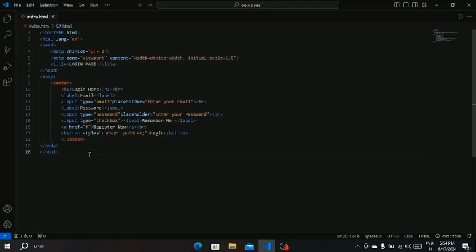In the next video, we'll cover how to create a registration form and how to redirect the page.